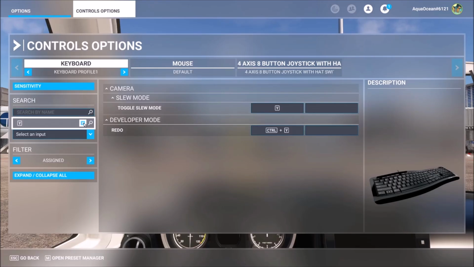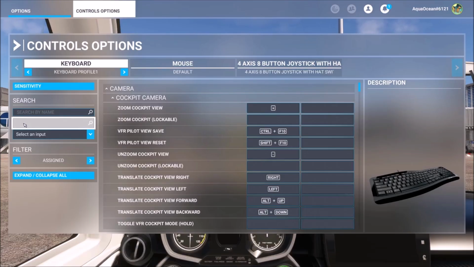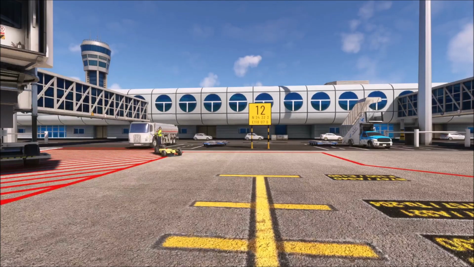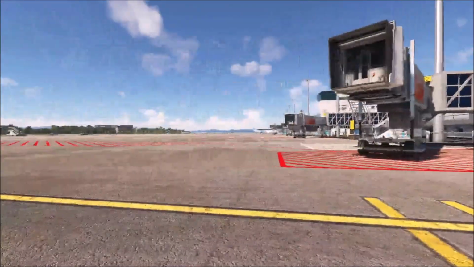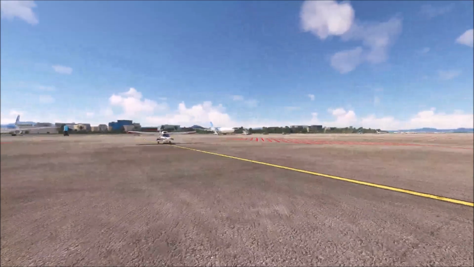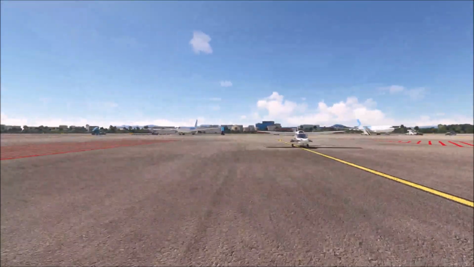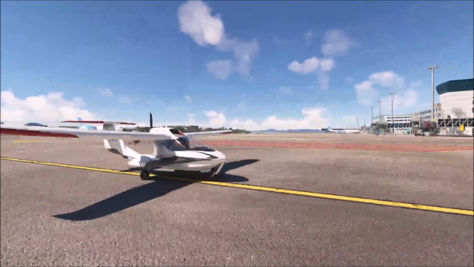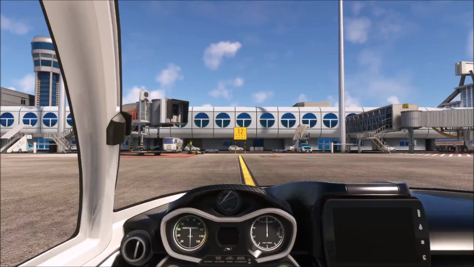And the other one is insert. So if I press here insert, exactly, you see toggle drone camera. This is insert. Camera mode switches, toggle drone camera, insert. Okay? I suppose you know how to set the commands on the controls. If you have any question, please let me know. This is the drone camera now. Insert. Back inside the cockpit.